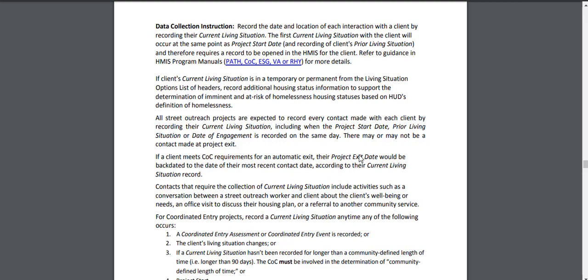Record the date and location of each interaction with a client by recording the current living situation. The current living situation with the client will occur at the same point as project start, and recording the client's prior living situation and therefore requires a record to be open in HMIS for the client. Refer to guidance in the HMIS manual for more information.